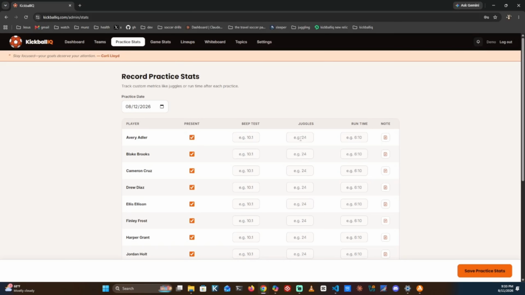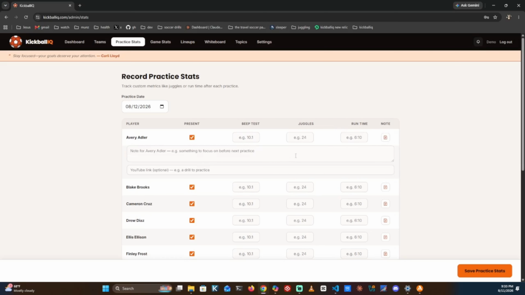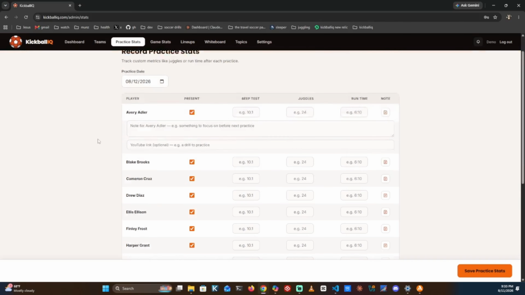Also, on that stats section I mentioned, if you didn't have juggles, it wouldn't display here. If you had another stat, it would display here. It's another place too where you can add notes if you notice something specific at practice and you don't want to forget, you can jot down the note here on your phone, so it'll share with the kid as well. Same functionality as on the dashboard page.